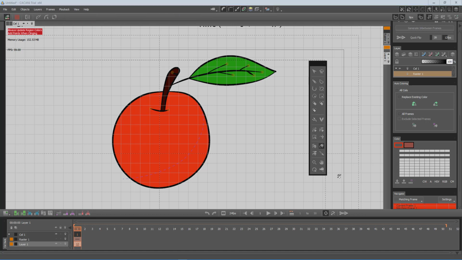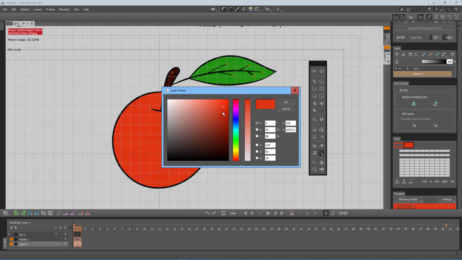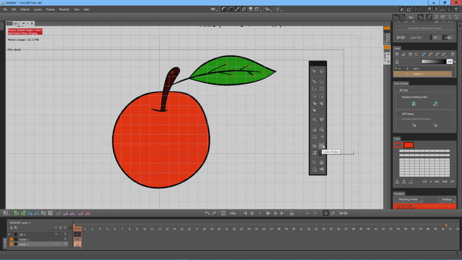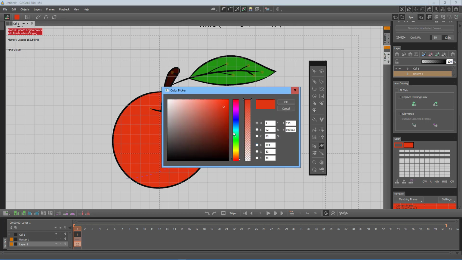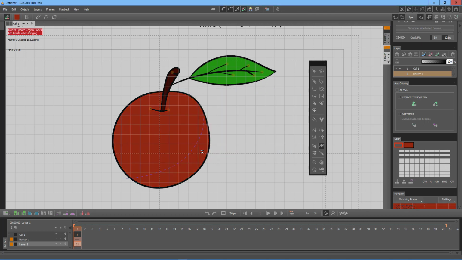And we'll paint. And we'll make it dark. And we will switch to the bucket. And it doesn't work. Let's try and make it more extreme. It doesn't work. So that's not what that's for. Or maybe I'm just not closing these gaps properly.